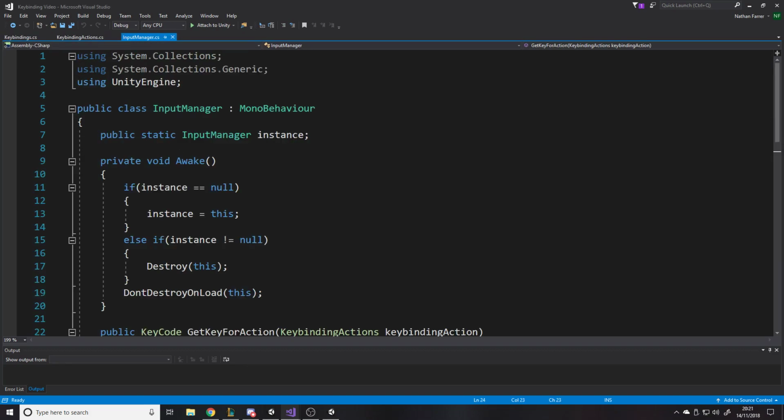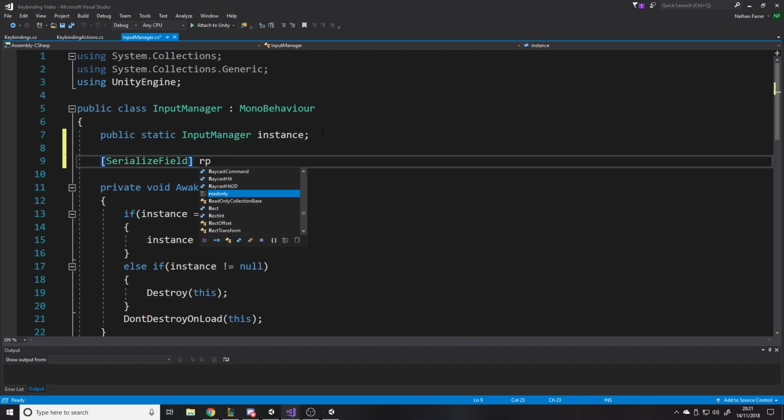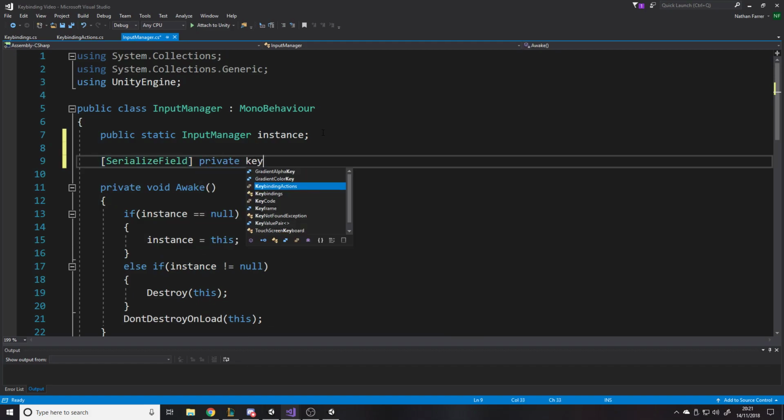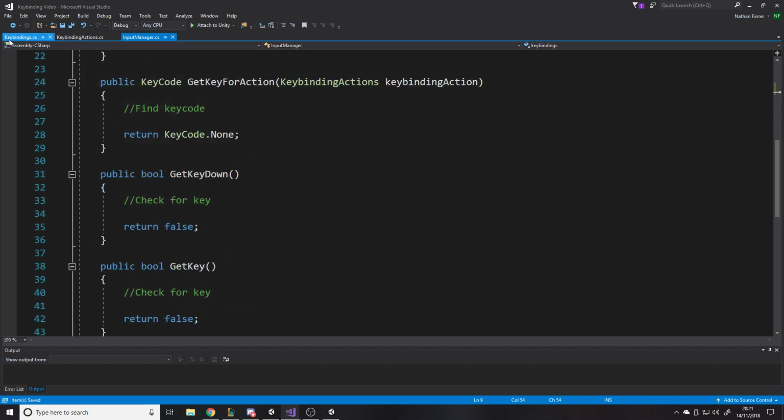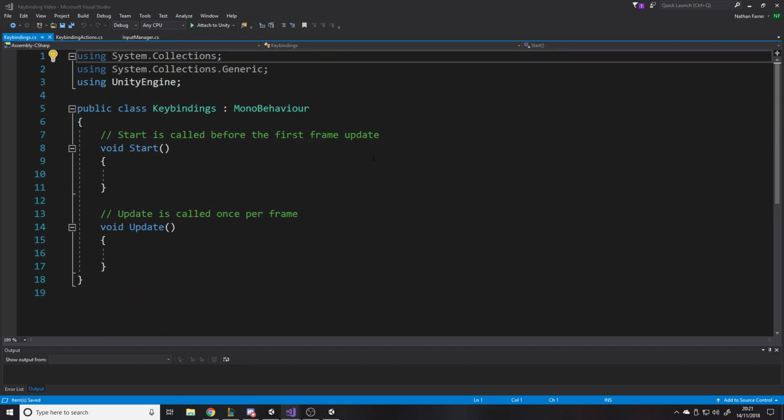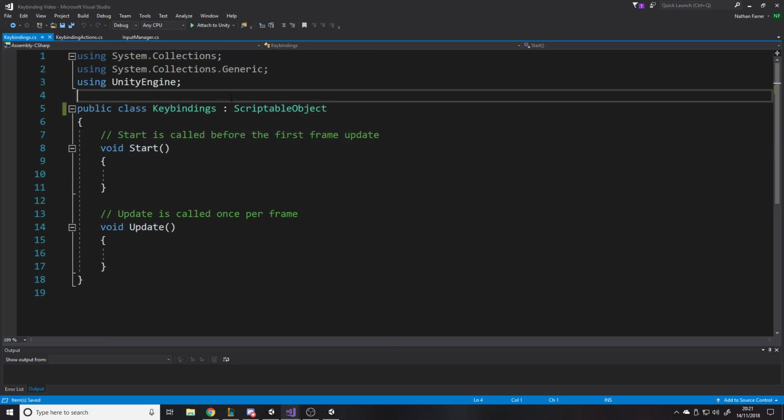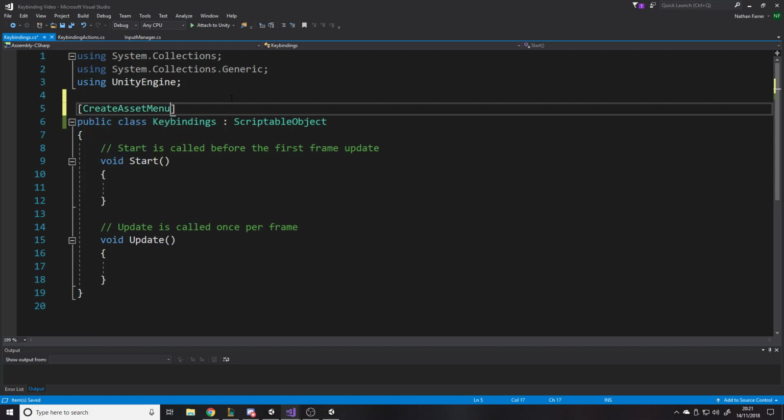So in the input manager, we want to have a reference to the key bindings, called keyBindings. We're going to store that, and we can reference it down here. But now let's write the code for a KeyBindings scriptable object. It's going to be a scriptable object so we can create it. It's CreateAssetMenu. File name, we'll call it KeyBindings, and the menu name, we'll call it KeyBindings. Why not?